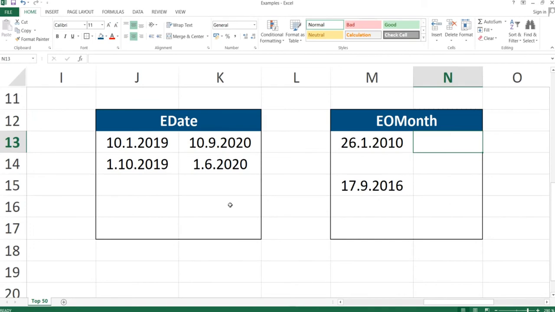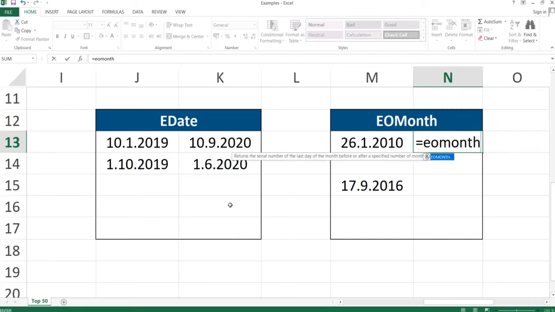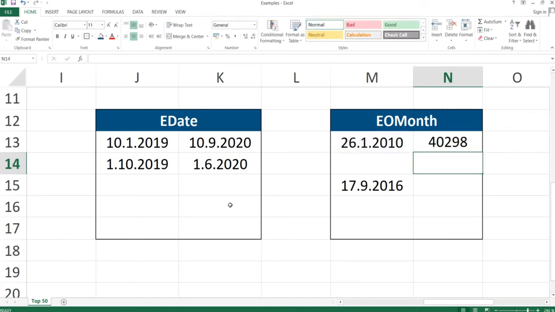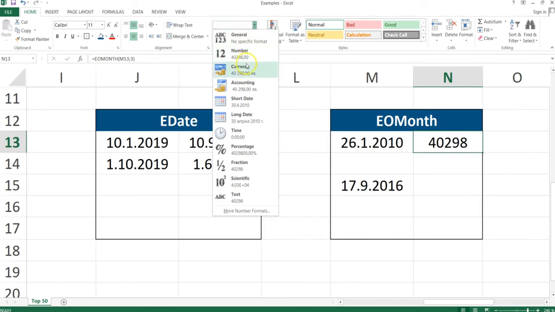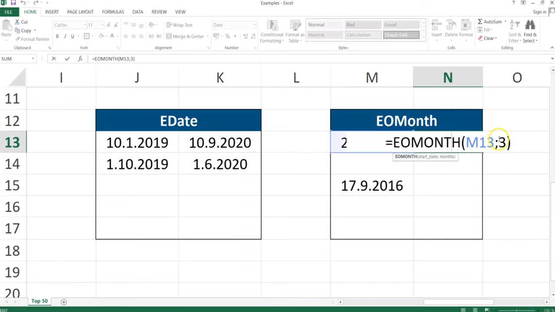Okay, the first date is 26th of January 2010. So what we can do is type in the end of month formula and open the brackets, and then take that date and go, let's say, 3 months from then. Let me just change the format again of this date. You can see we have 30th of April 2010. As you can see, we want to go 3 months from that date, really.